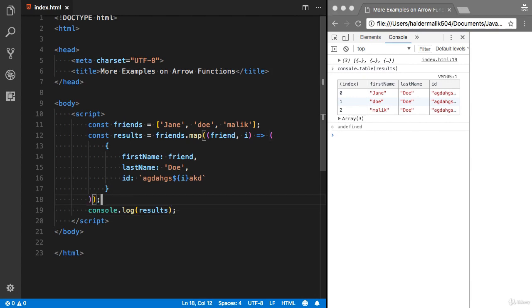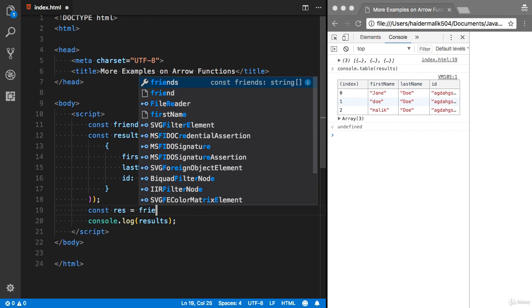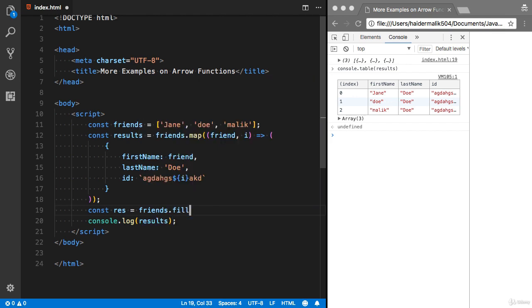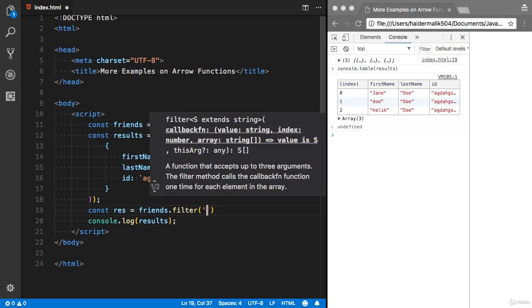You could also use arrow function with any anonymous callback function. Let's try to find the results. Let's say I would like to find Jane from the friends array. I would like to filter the name with Jane. Let's do the filter method. It will return the new array. Here we need to provide the criteria or our condition.